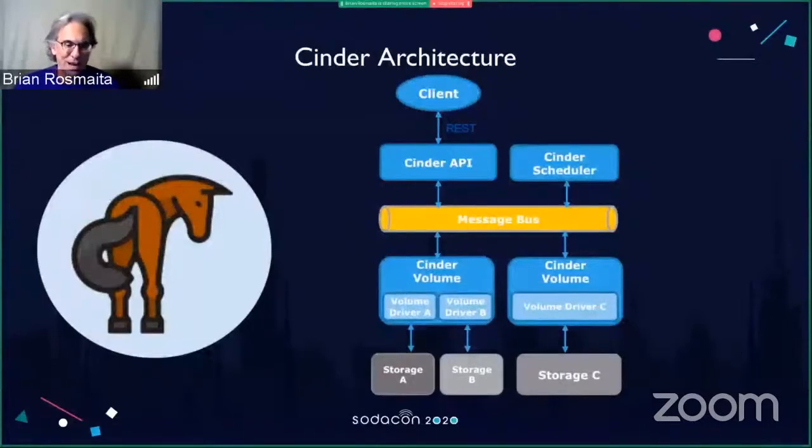So this is a quick schematic of it. You have a REST API that will be interacted with by a client. There's a message bus that mediates between all the various services provided by Cinder. So there's a scheduler, there's the volume managers, and then way at the bottom there are the backends where stuff is actually stored. Not shown here is a backup service. There are a couple of other things that Cinder provides, but this gives you the basic idea.